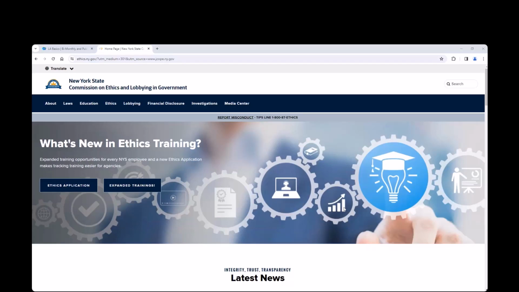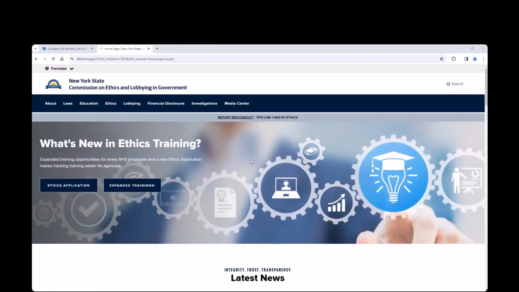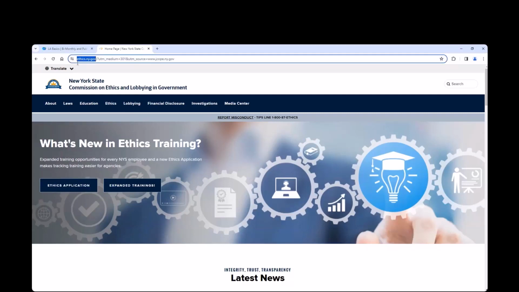You can go through my.ny.gov as a shortcut, but we usually advise people to always go through our website. You would always sign in. First, using Google Chrome, Microsoft Edge, Safari, or any trusted internet browser, you're going to go to ethics.ny.gov. That's the web address. It's this one right up here, ethics.ny.gov.